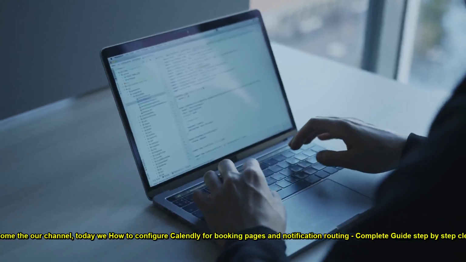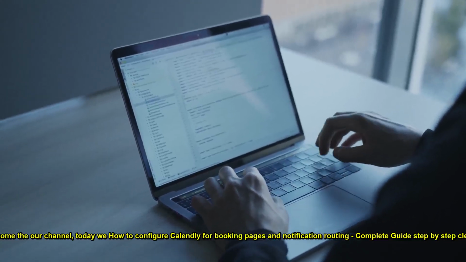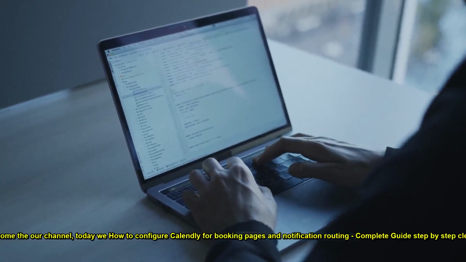Welcome to our channel. Today we'll show how to configure Calendly for booking pages and notification routing. Complete guide, step by step, clearly.